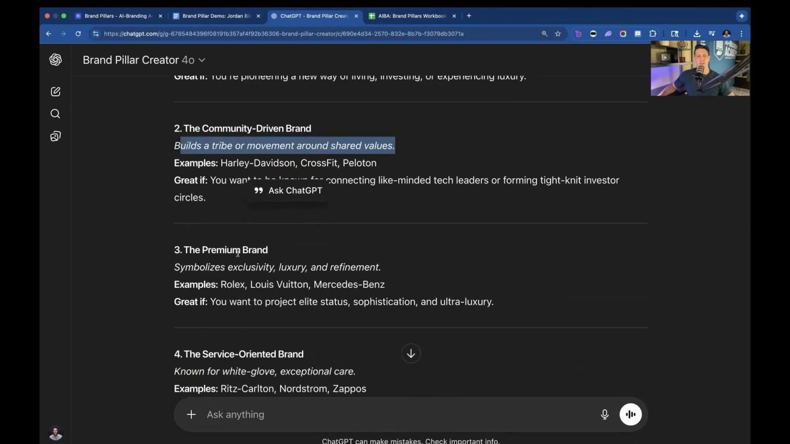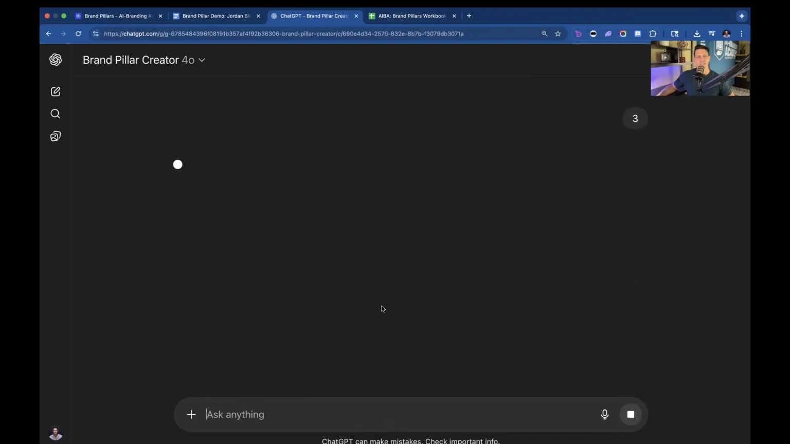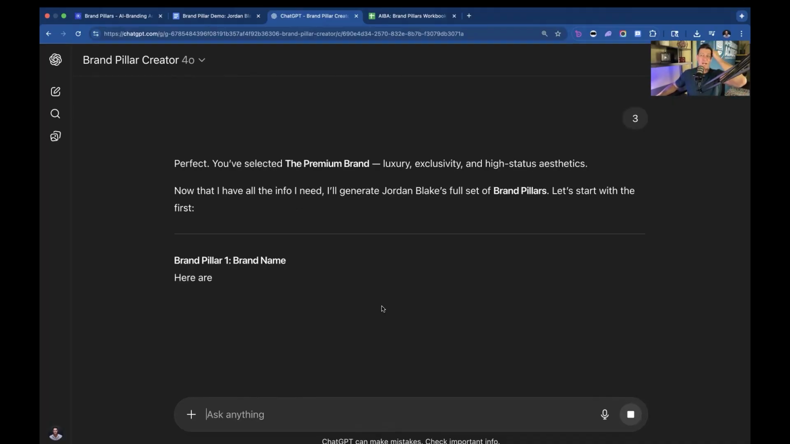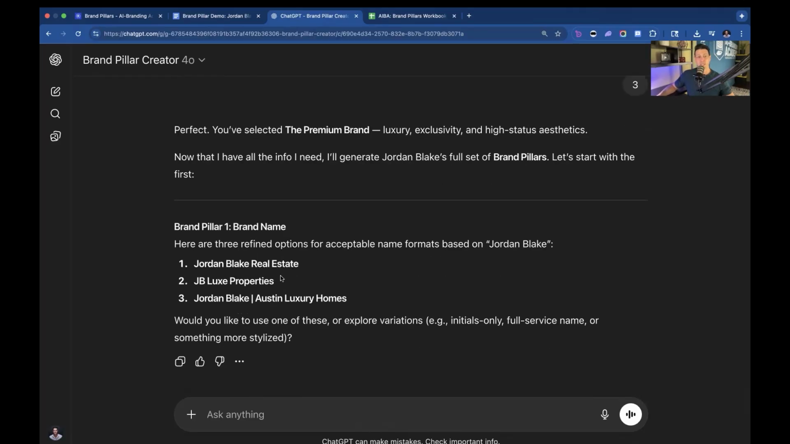For him, I'm going to probably say a premium brand: exclusivity, luxury, and refinement. That fits really well. So I'm going to say three. Now, if you keep on having questions, just ask, and you can combine brand types. I wouldn't though. The more you dedicate yourself to one vision, the better your brand's going to turn out. Okay, brand pillar one. Now it's going to go through each one of the brand pillars, and we're going to have options for each one.